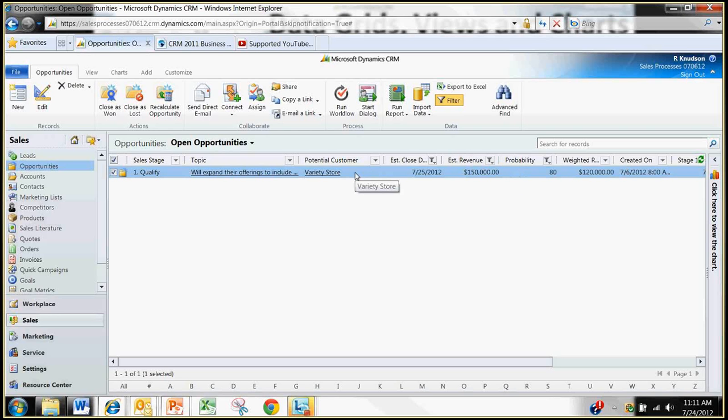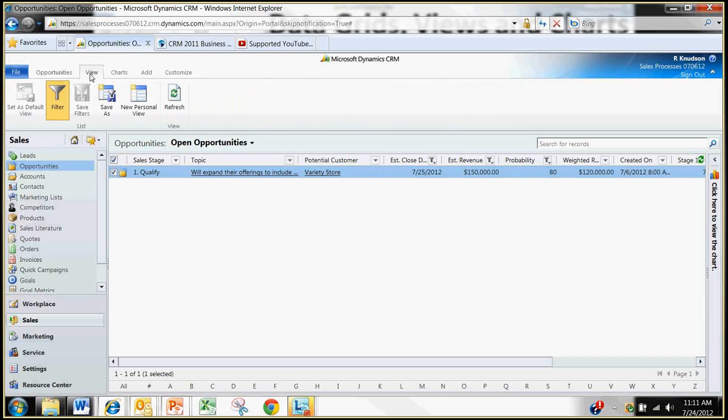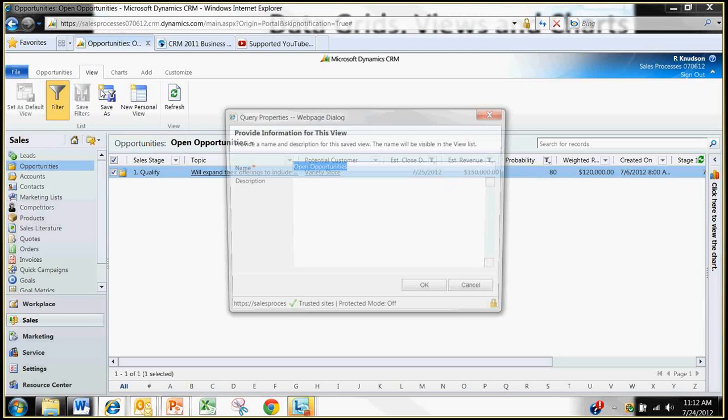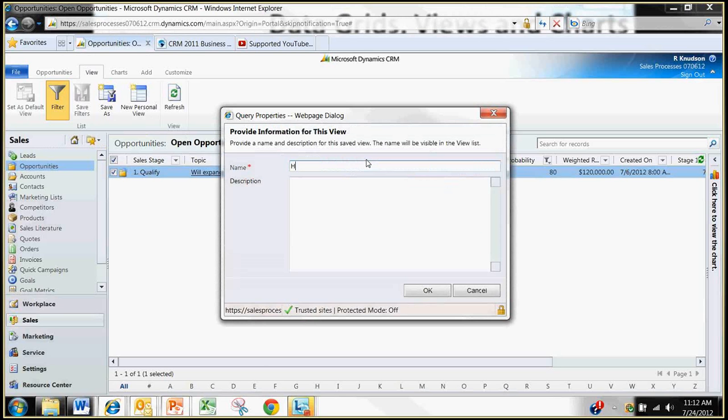So the interesting thing about this, if I click on view, suppose I like this. This is my high probability, high revenue opportunities that are going to close in this month or next month. I can go to view and do a save as, and I'll call this probability. How's that? High probability, high value deals closing soon.